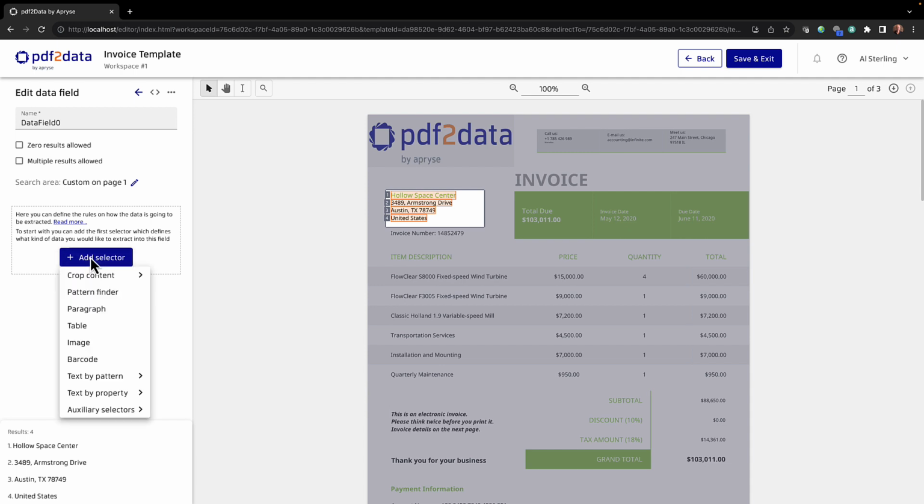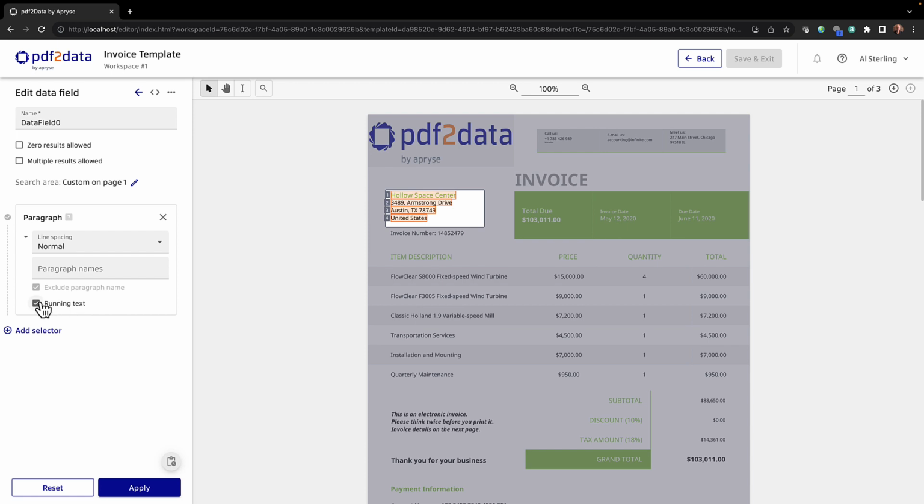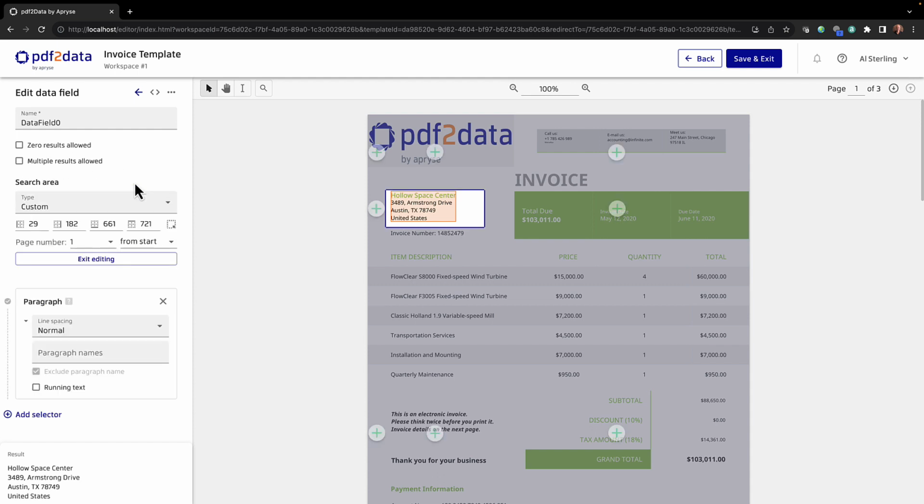and we can add, as before, another selector here. We'll say paragraph, eliminate running text, apply. So physically selecting specific areas within a PDF now is within the search area. And let's take a look at some of the options here.